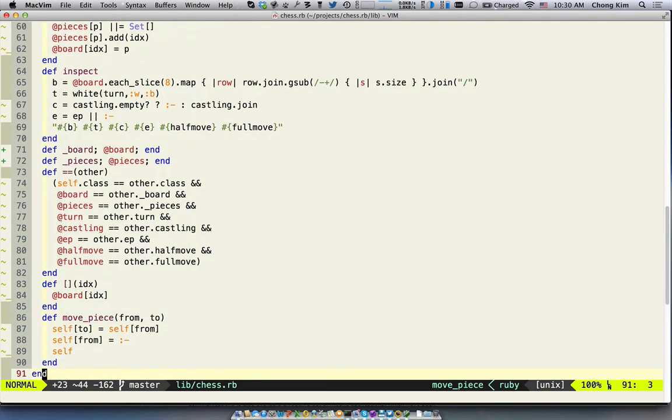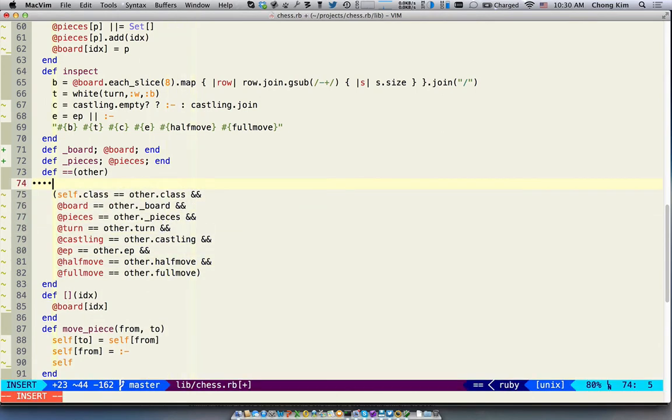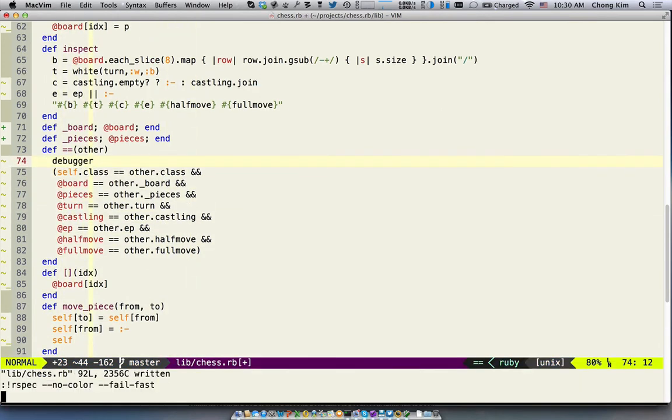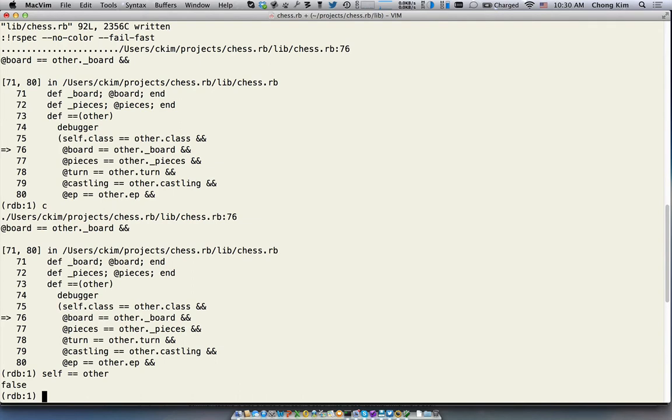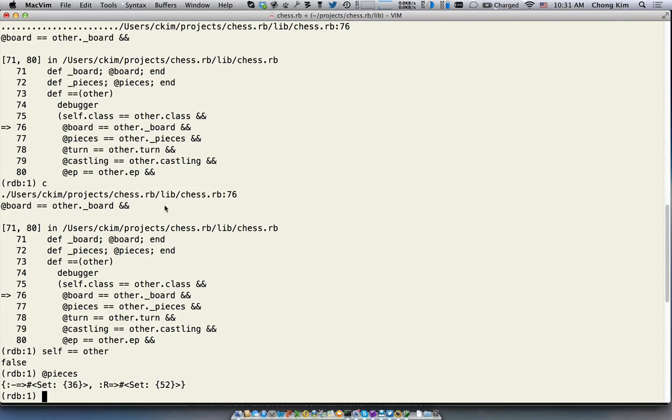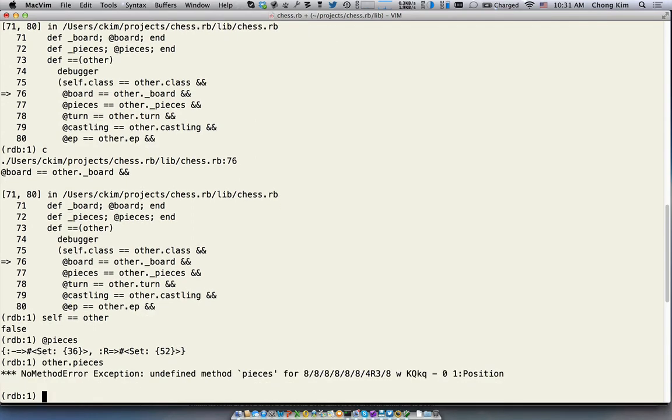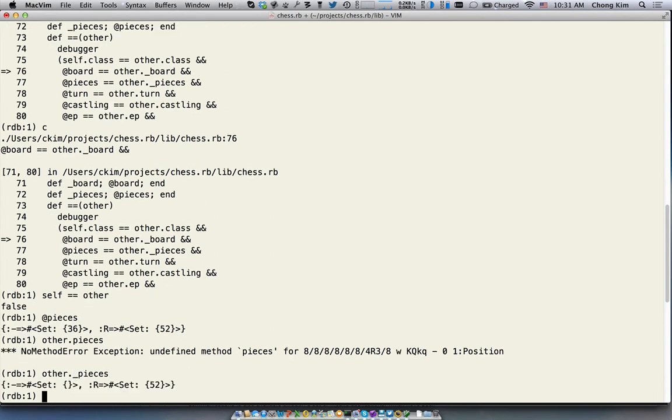Okay, all right, so let's put the debugging statement back into the comparison. The first one passes, so this is the second one that doesn't pass. If we compare self with other, it's false. So let's take a look at the pieces now. At pieces, we have this set, which is good because now we don't have a duplicate of any of the indexes. And we want to take a look at other underscore pieces. Oh, this is interesting. This is an empty set.